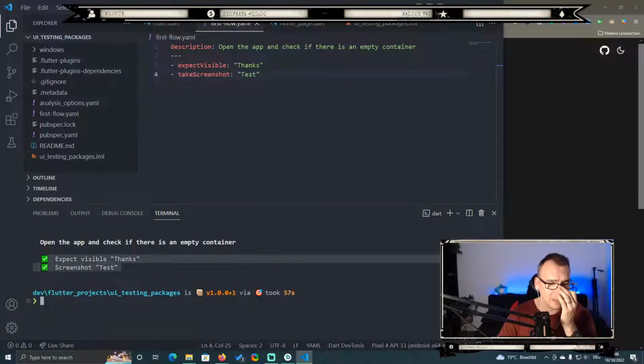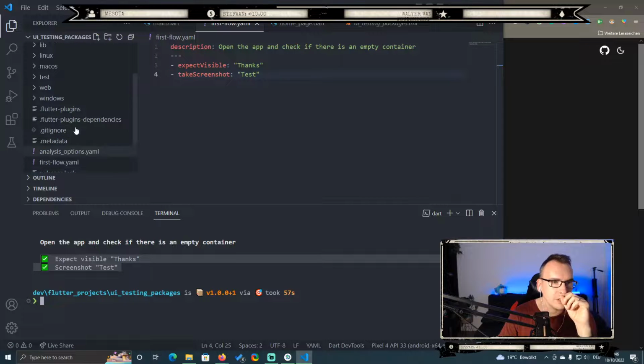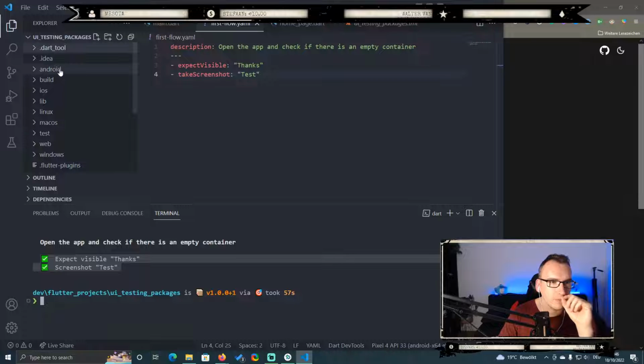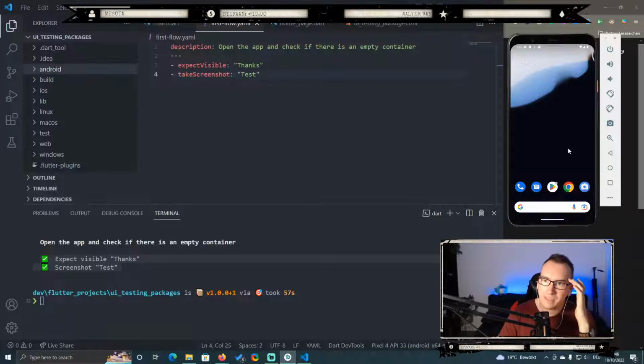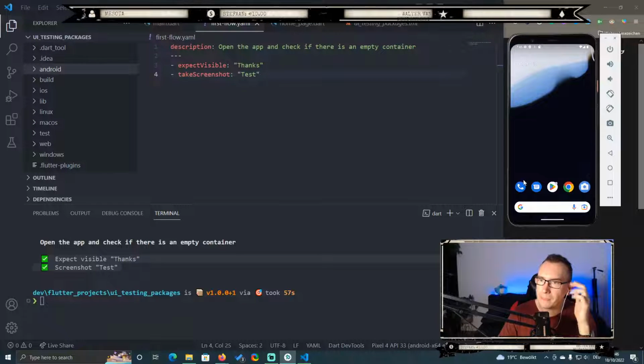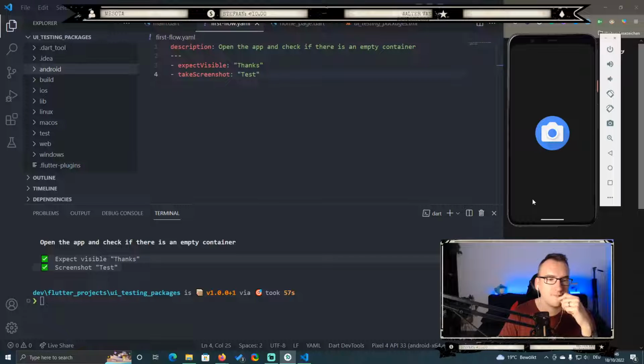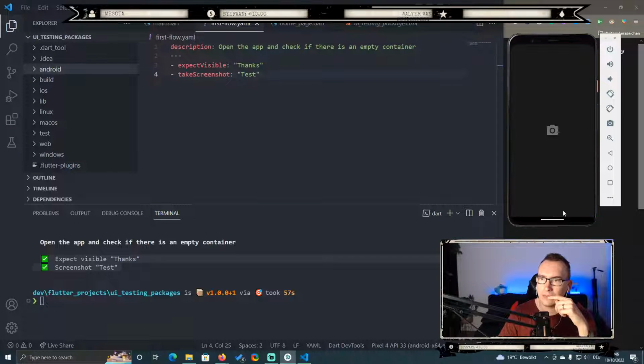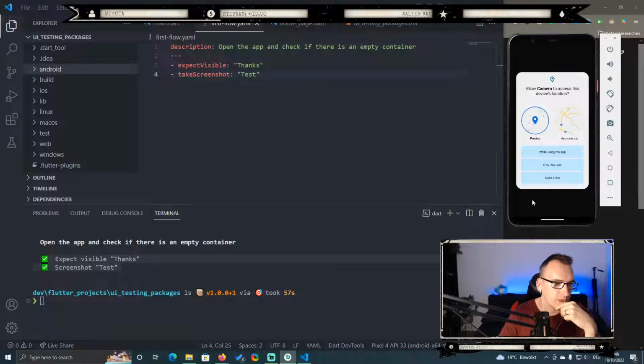Okay, so what do we have here now? Screenshot test. So where is that screenshot now? Is it taken, and when, where? Maybe it's on the device. Do we have a picture now here?